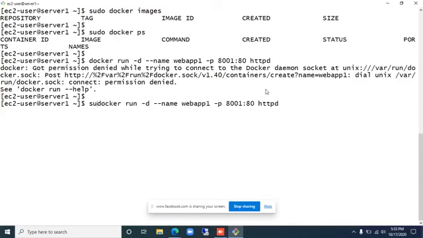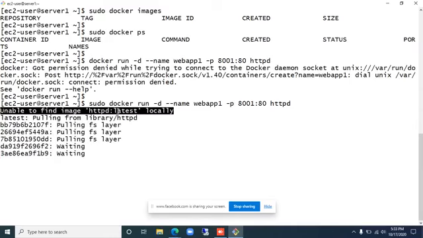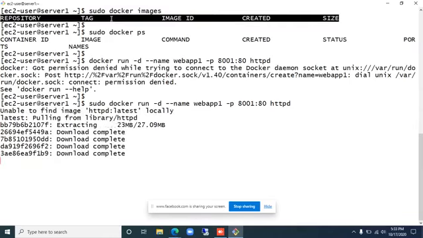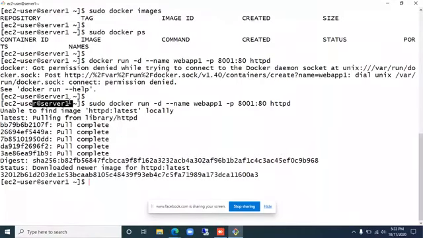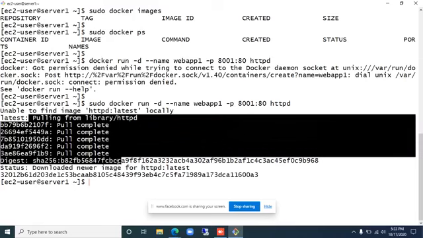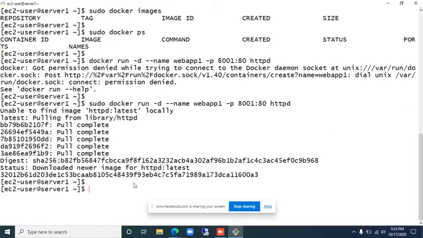I missed the sudo. Okay, so it will search whether the image is there locally. It says it's unable to find the image. This Docker host is pointed to Docker Hub by default in the backend. So it pulled the image from Docker Hub, and now it might have run the container.